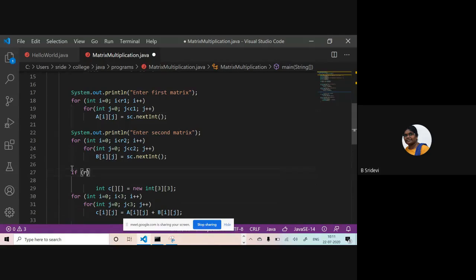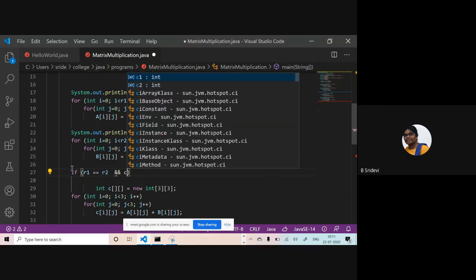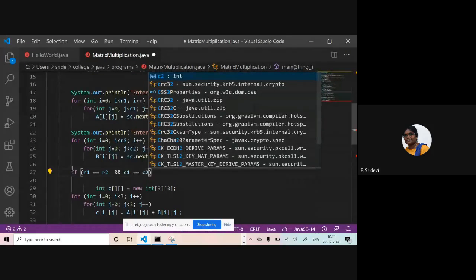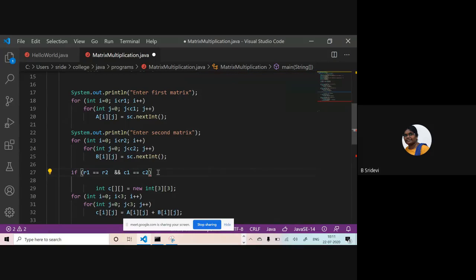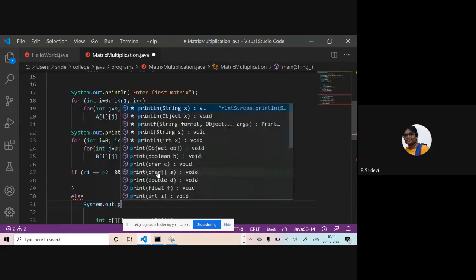If R1 is equal to R2, how to write and? C1 is equal to C2. Okay. Clear? If the number of rows in first and second and number of columns in first and second are equal, then only I can add. Otherwise, if both are not equal, then what I have to print? System.out.println.